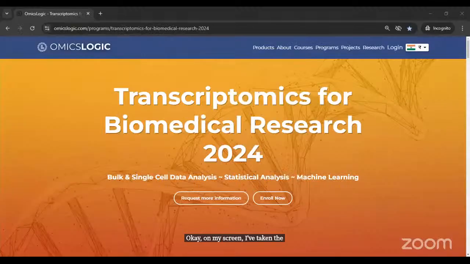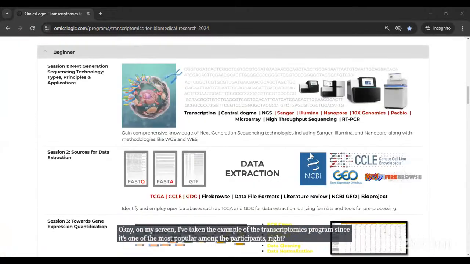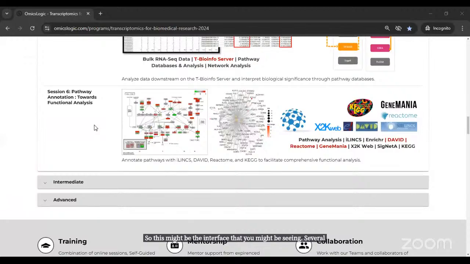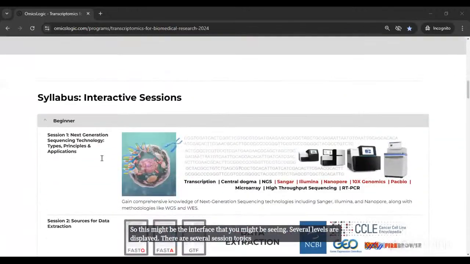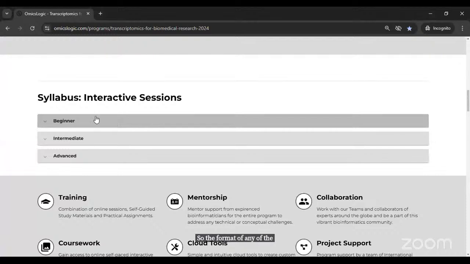Okay, on my screen, I've taken the example of the Transcriptomics program since it's one of the most popular among the participants. So this might be the interface that you might be seeing. Several levels are displayed. There are several session topics that are mentioned. So the format of any of the training programs, if you open, it will be the same. It is divided into 3 levels: beginner, intermediate, and advanced.